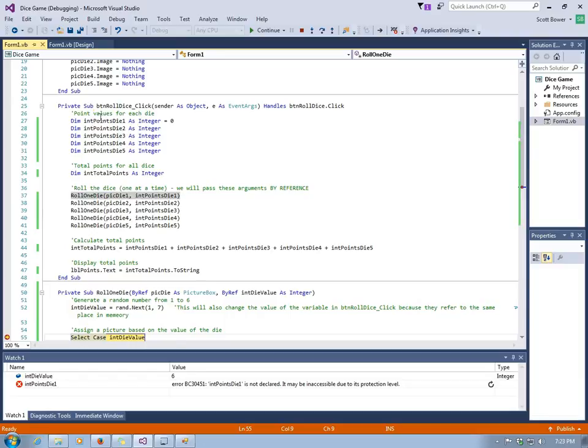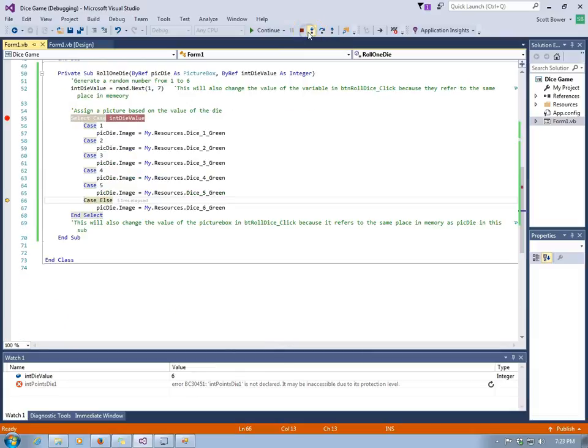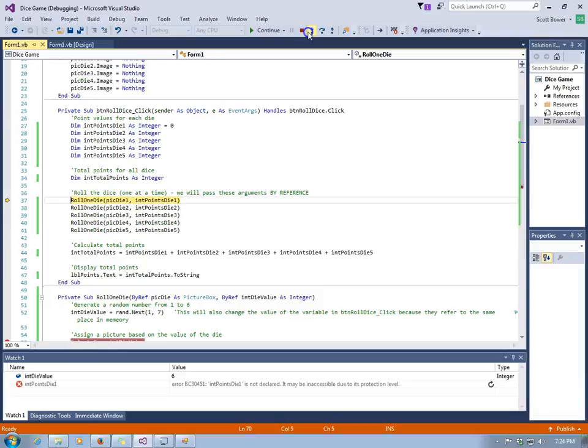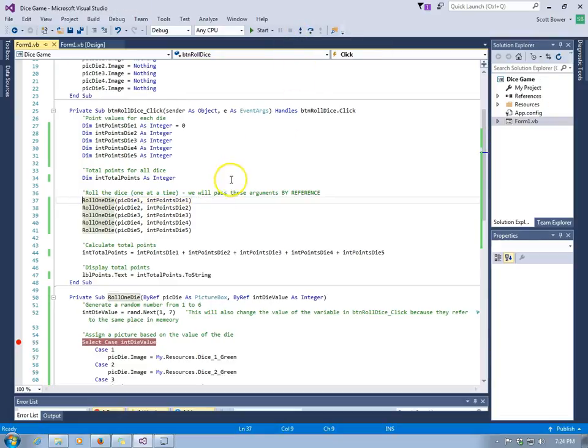If we click to roll the dice, we notice that intDieValue is 6. That's the random number that was generated in the Roll1Die sub. That should take us to Case Else, which it does. We should see an image of that number 6. And you look down and notice that intPointsDie1 also now equals the value 6, because it was passed by reference. Any changes made to intDieValue when intPointsDie1 was sent down there should also affect that variable, and it did.